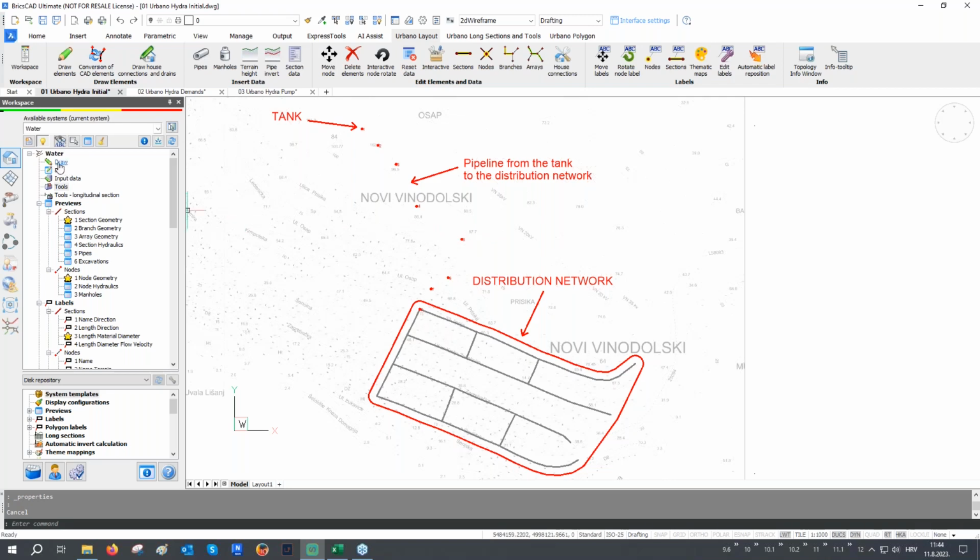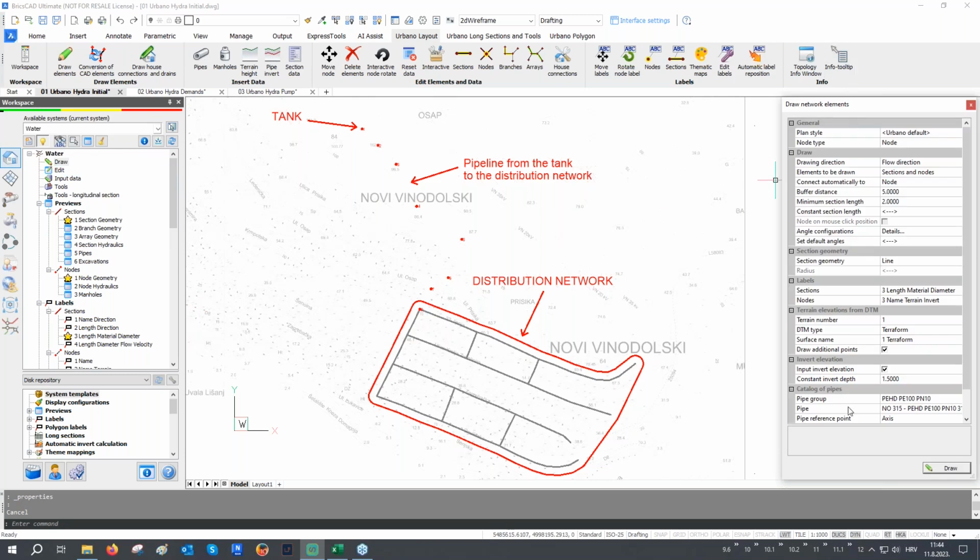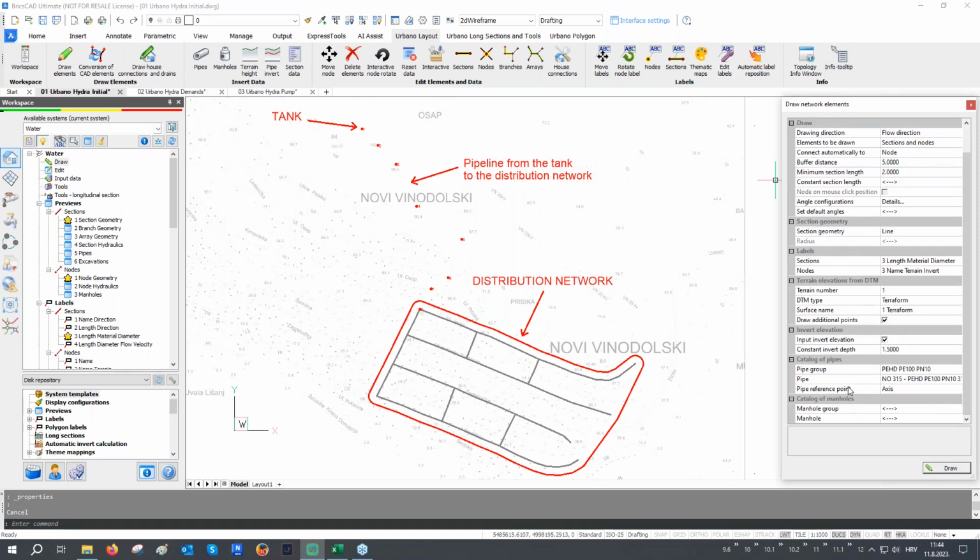So you can see that basically you can start the commands from different places. For example, to draw, you can start it from the main workspace, or you can click here on the ribbon where we put some of the commands that are most often used. So let's click to draw network elements. This dialog will open where you can set up many different options.